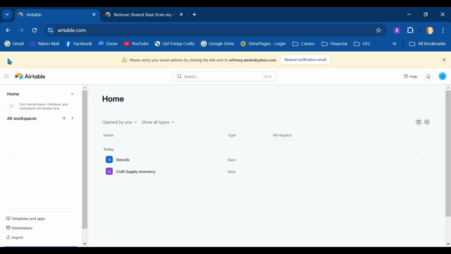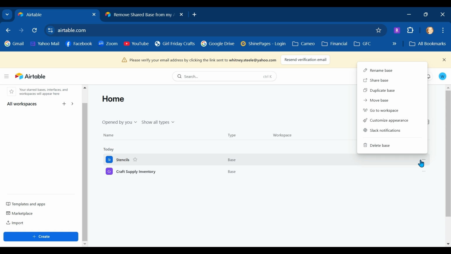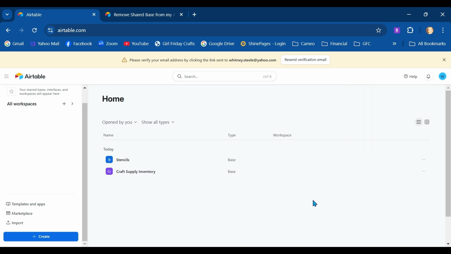And then you would create another base for rubber stamps and another base for die cuts or cutting dies, your inks. So if you have a lot and you are concerned about exceeding that 1,000 record maximum in just an overall inventory, the way you get around that and continue to use the free version is by just creating multiple bases, and you have unlimited bases on the free version.